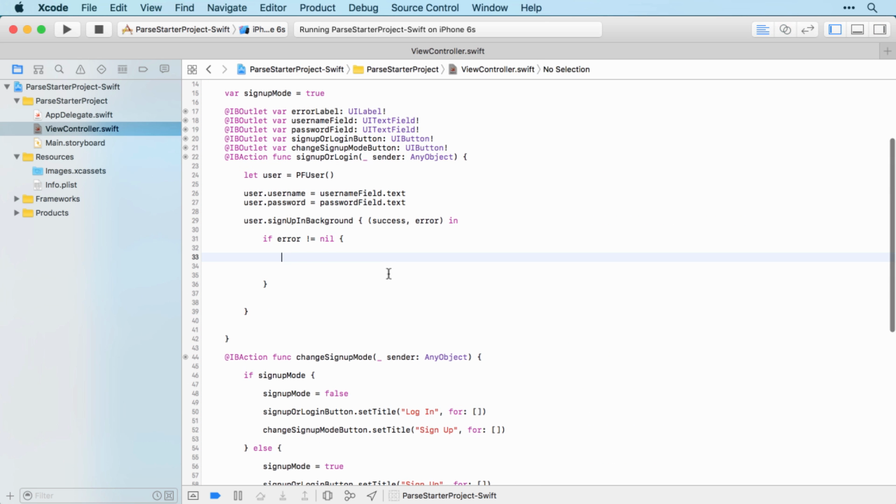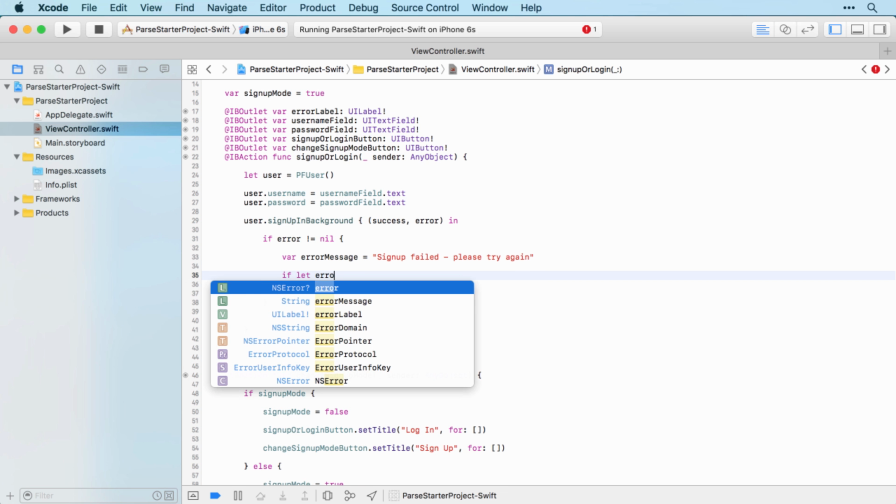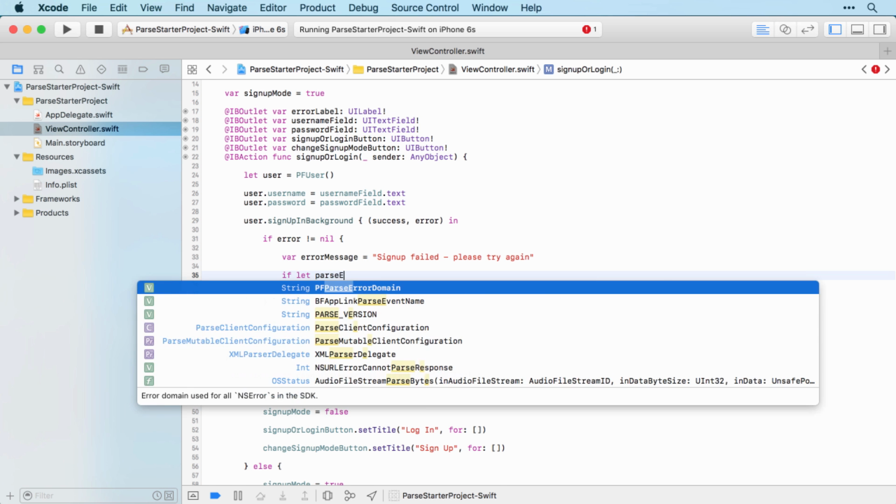So then we'll have our error message, which will just be initially a generic "Sign up failed, please try again." But we're going to try and get the proper error message. I'll call this the parse error.